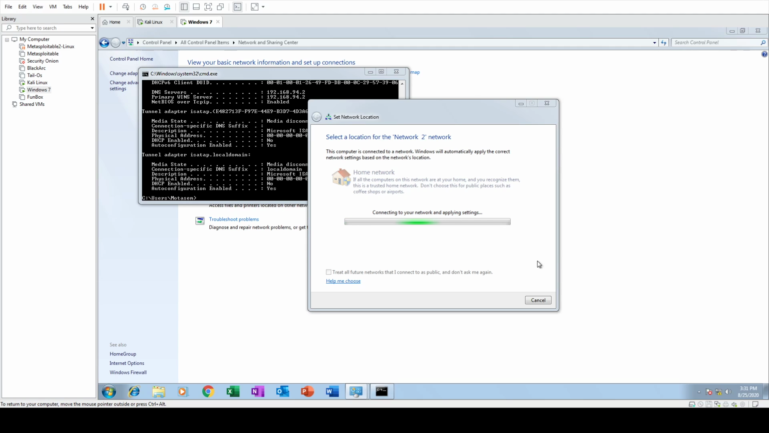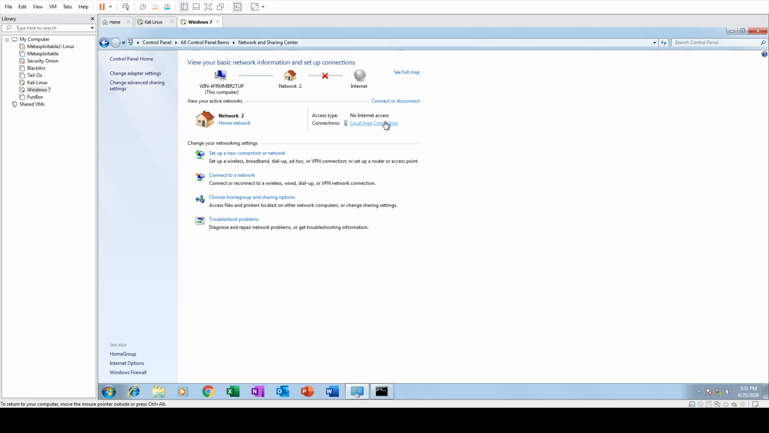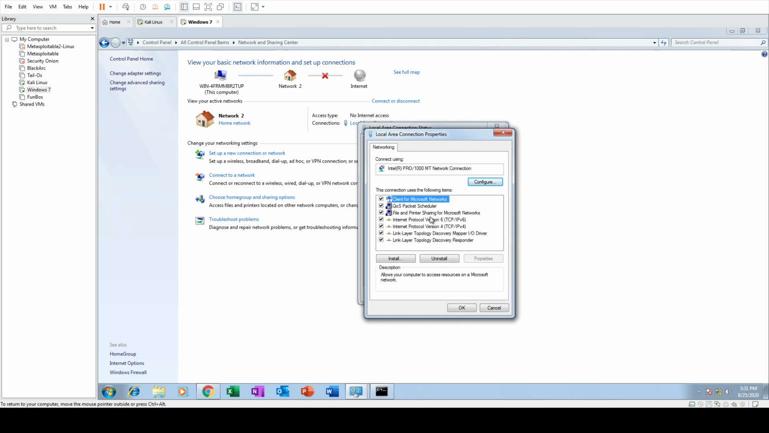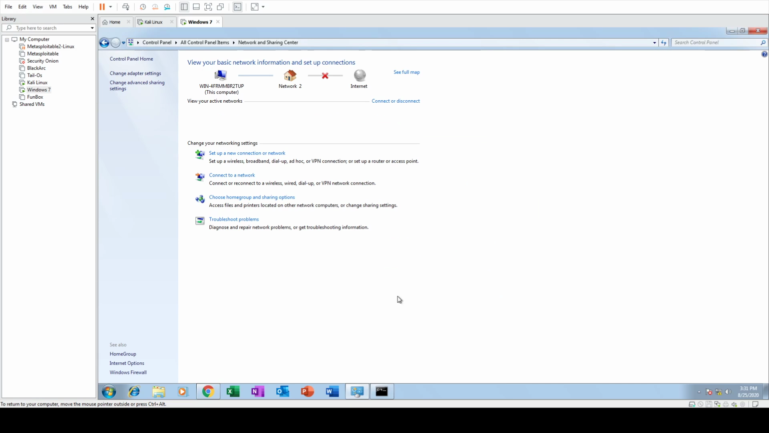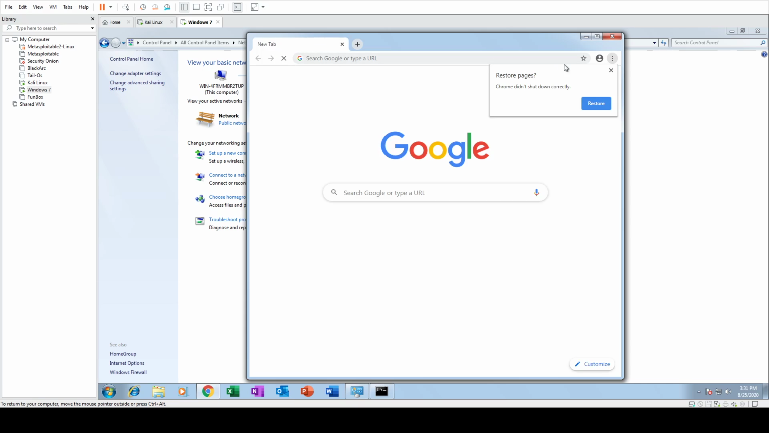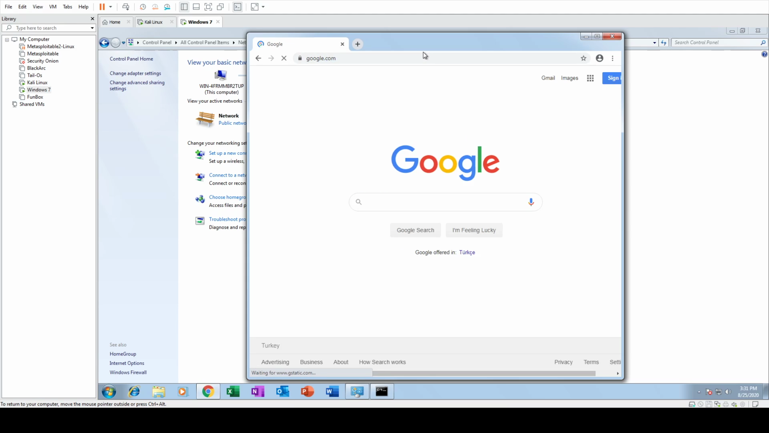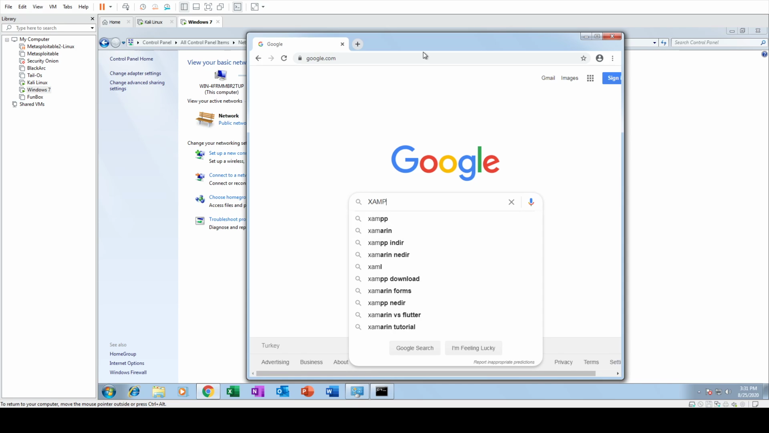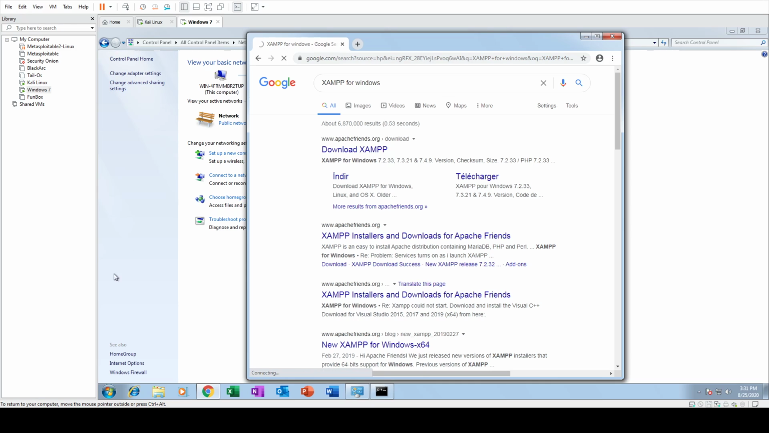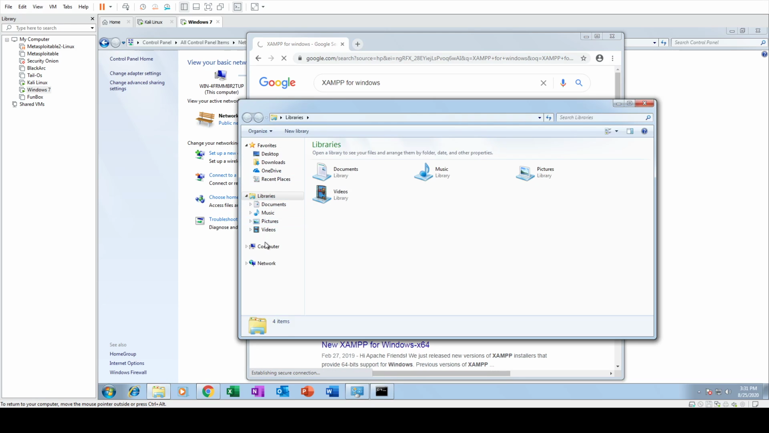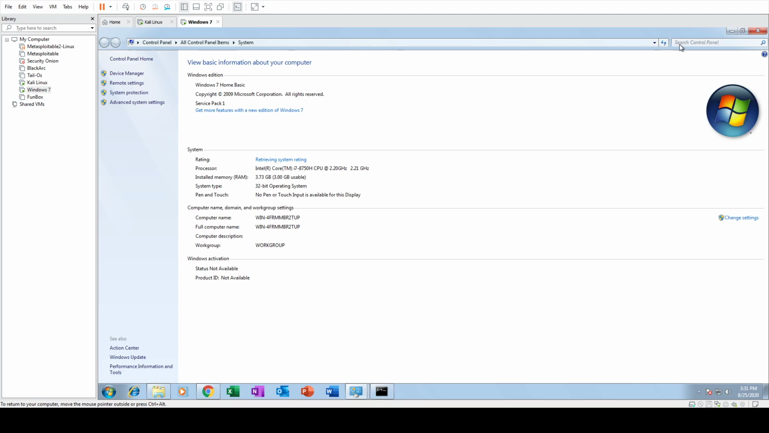Is it running? Let me put this back, because it's not working. Okay. So we go to the internet and we download XAMPP for Windows. I'm not sure if this is 64 or 32, but I guess it's 32. Yeah, 32.